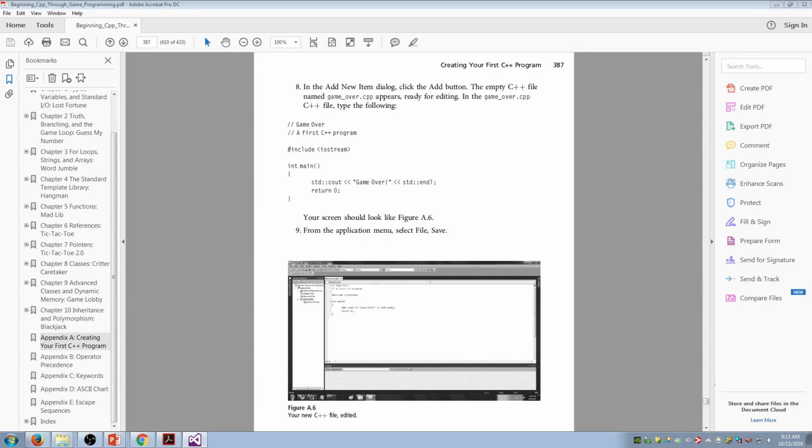Can you retype that code real quick and see if that compiles again? Everyone got it compiled for the most part?